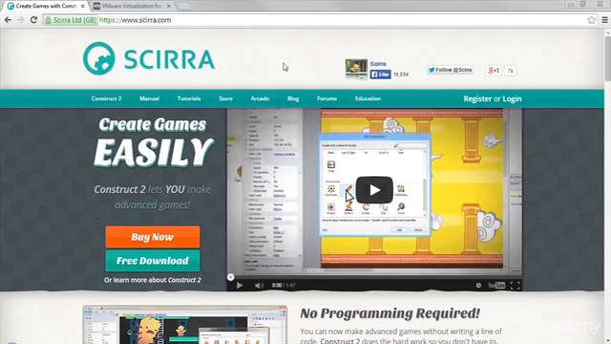Construct is only for PCs. Right now I'm running this on an old Windows 7 machine. It's actually one of the very first laptops that came out with Windows 7. If you're a Mac user, like I predominantly am, there is a way around it.